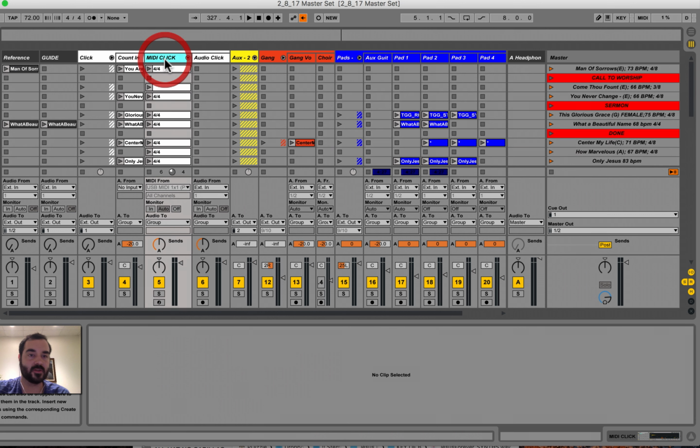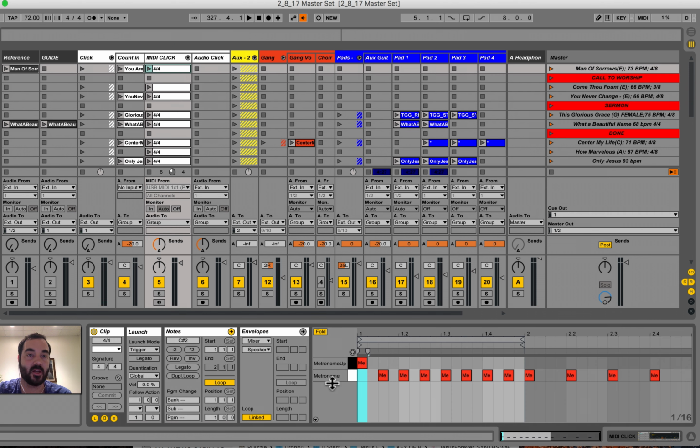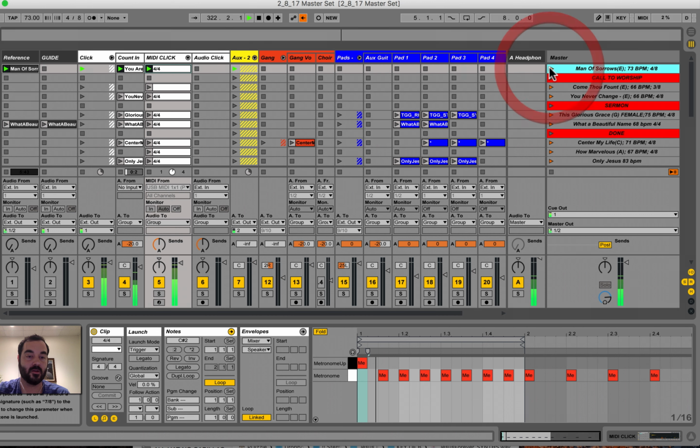For a lot of our songs, we use a MIDI click track, and I love this because I used to use the actual Ableton metronome, but I've started using a MIDI click track that I create. So this is just a MIDI track, and you drag the drum rack in here, and you can put whatever sound you want to use for your click track, and then you simply double click, put a MIDI clip in there, and then you can change up the click track to be whatever you want.